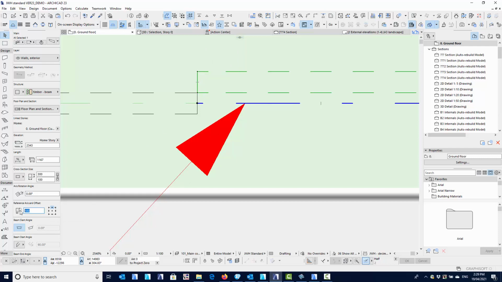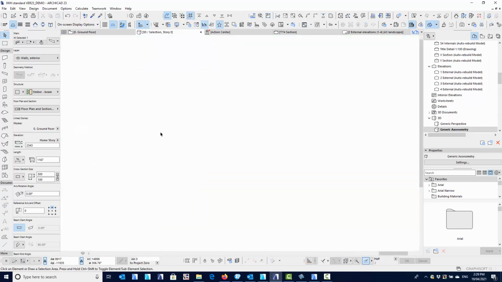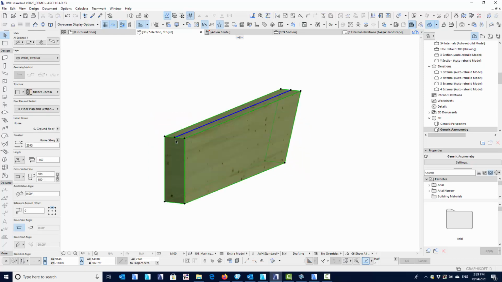So if I set that back to 0, you'll see what will happen is that will now snap back to the 0 point. So that will now snap back to exactly at the center of the beam. So my top center reference point. If I look at that in 3D, you can see that my beam has, again, the 9 points, which is the top center.